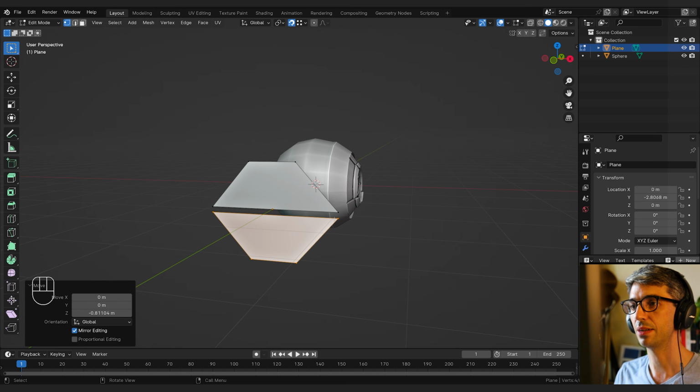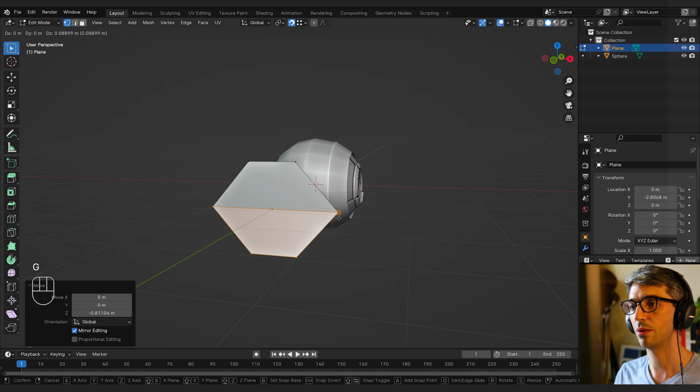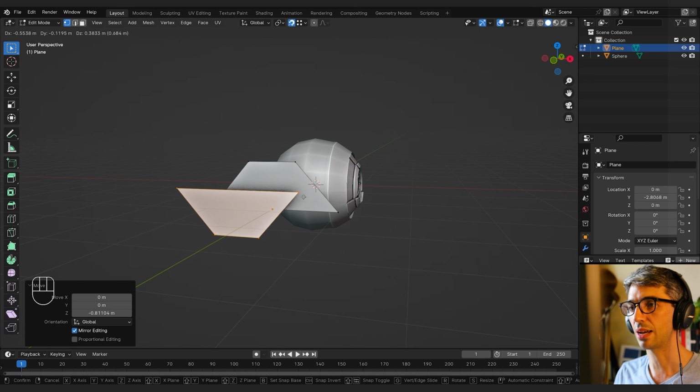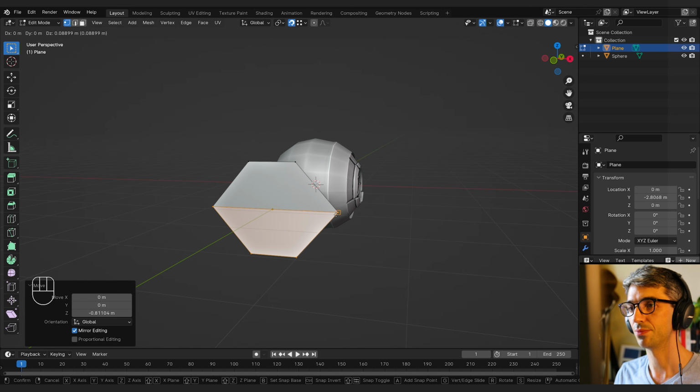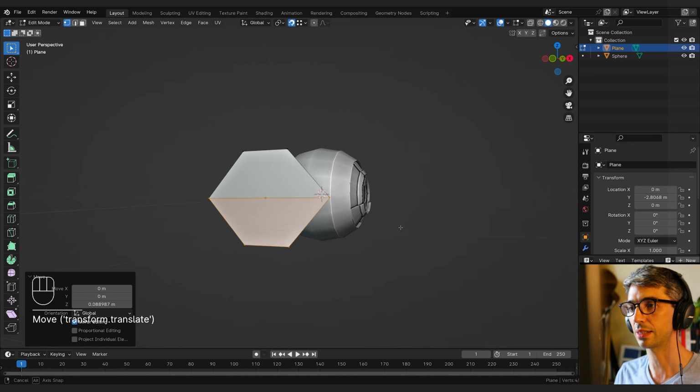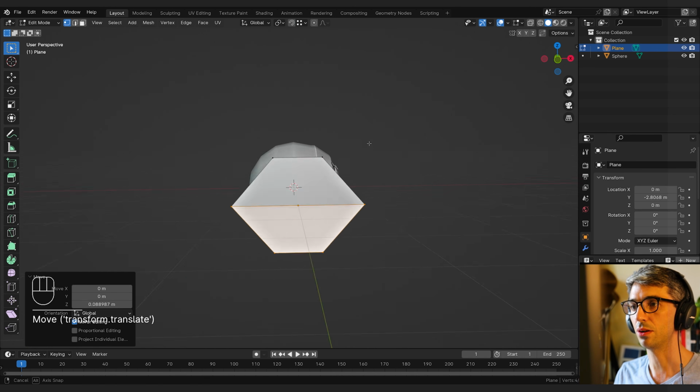Now with this activated, if I hit G to grab, when I move my mouse close to any vertex, you can see it's even snapping to this thing. Blender will attempt to take what I have and connect it. So I will bring it up like that and click to commit. Now I'll turn snapping off.